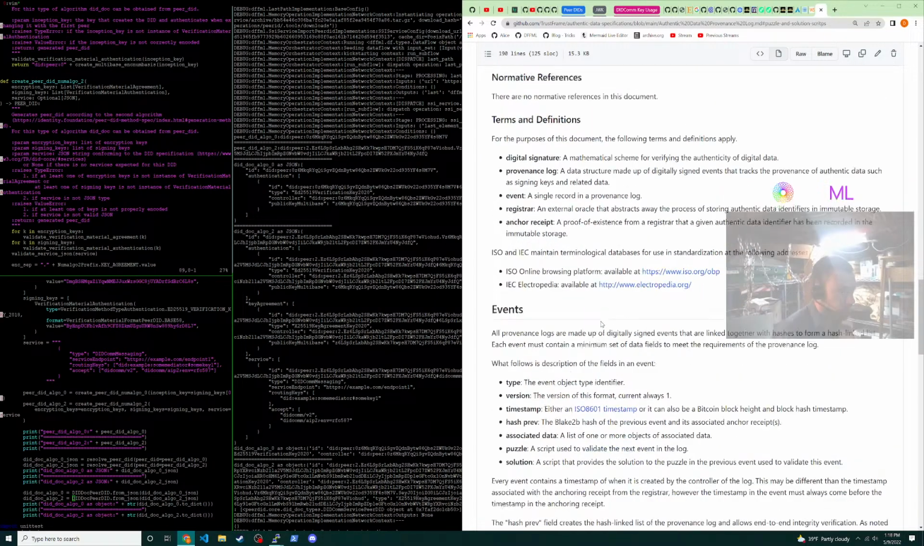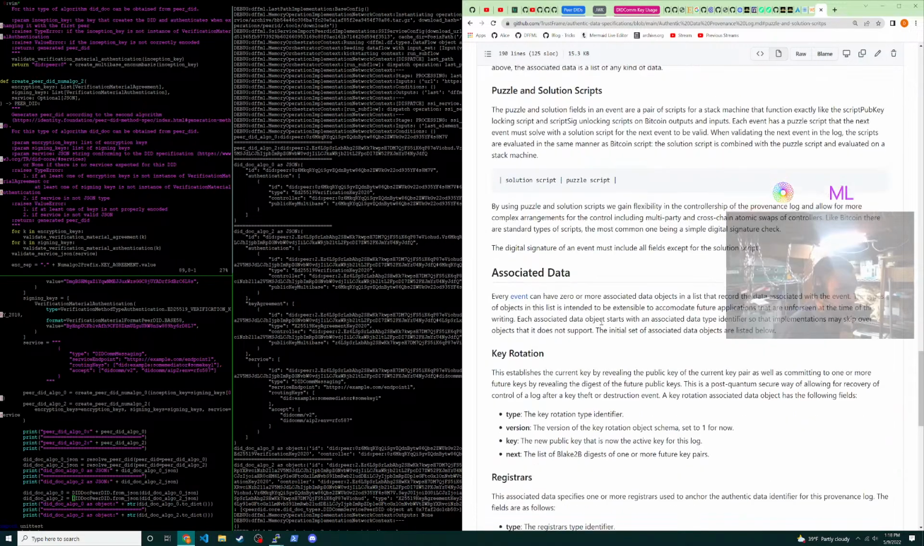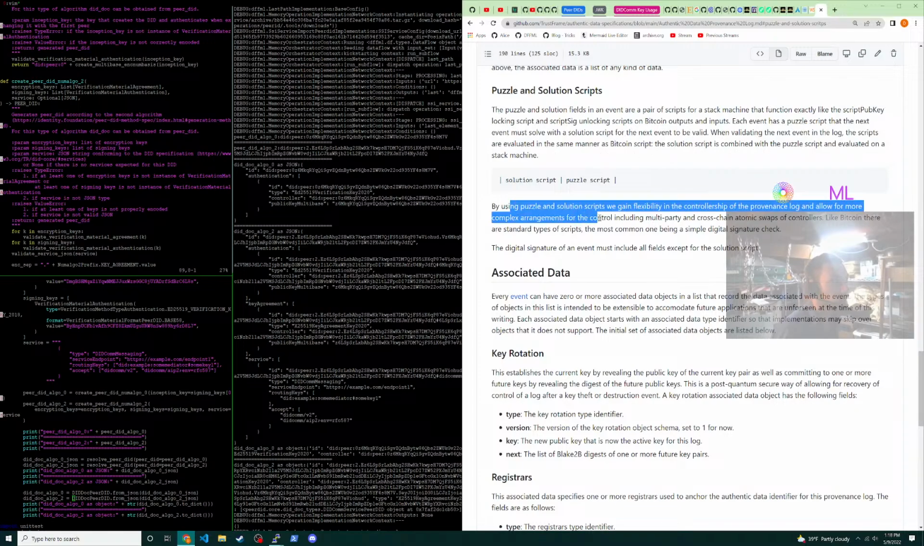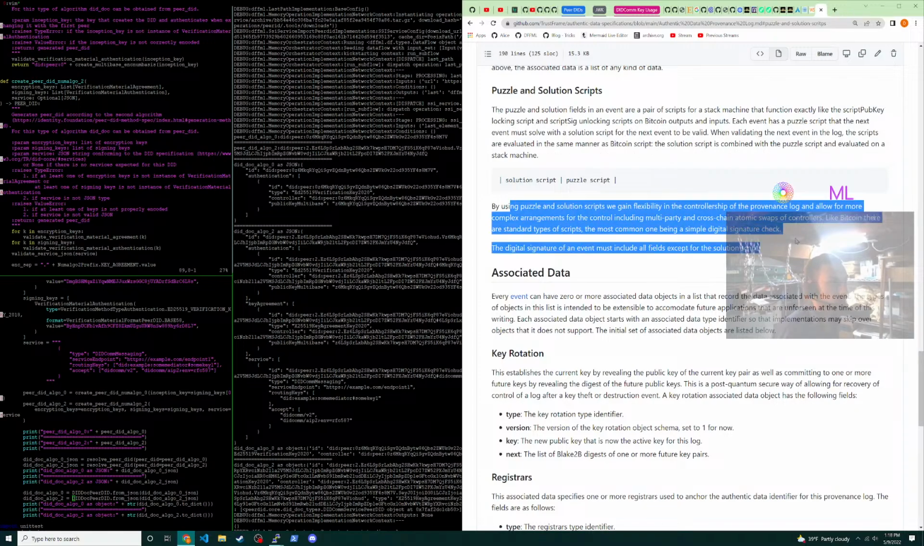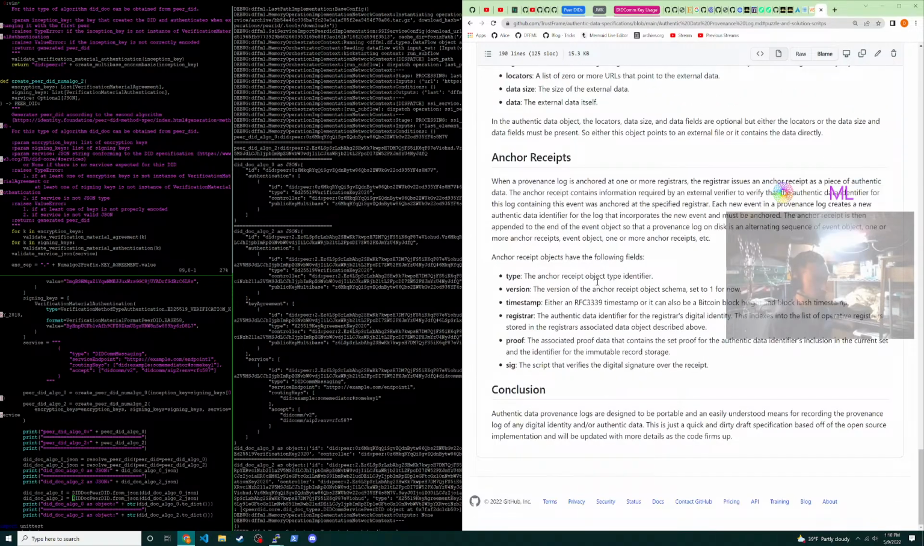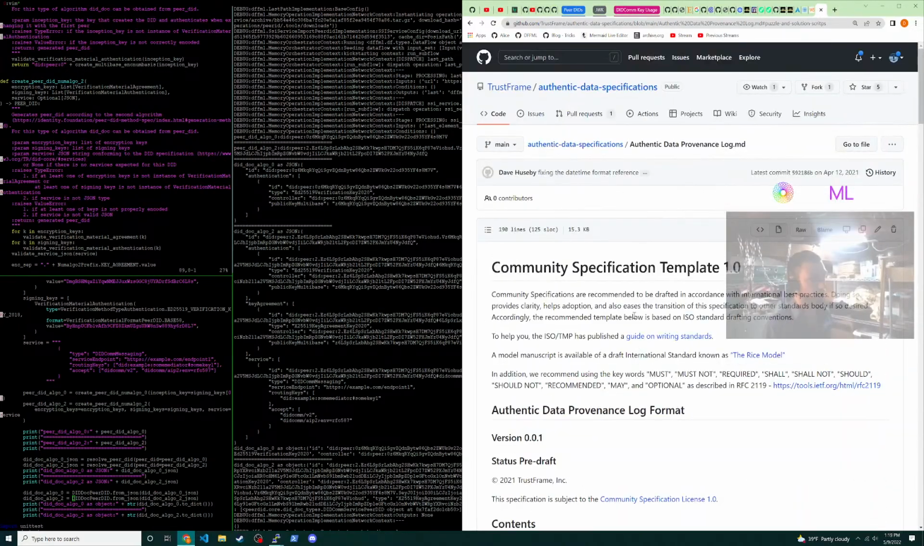Digital signature. Digital sign events. For a stack exchange function. Puzzle server again. Flexibility and controllership of the problem to allow more complex atomic swaps of controllers. Okay, so this is why we're basically saying we're just going to do some on-chain, some off-chain stuff. I don't think we really need to care about this right now.